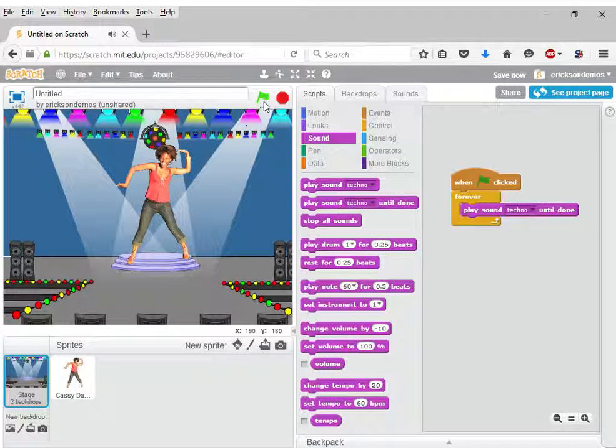So now when we click the flag, Cassie should dance and there should be some music.